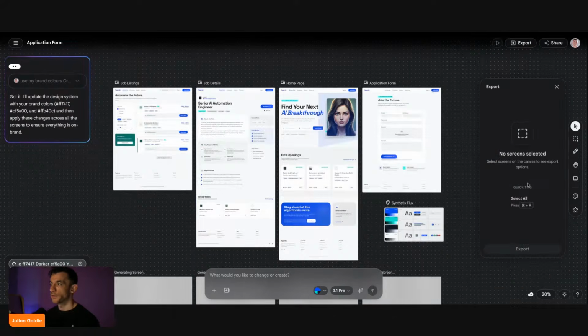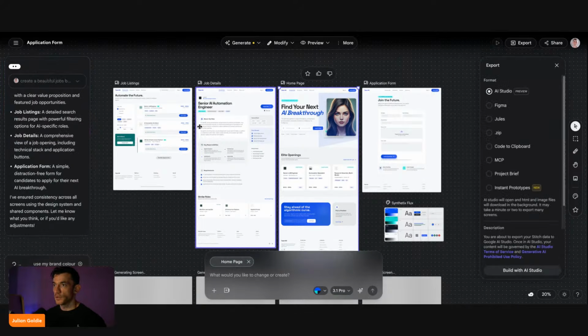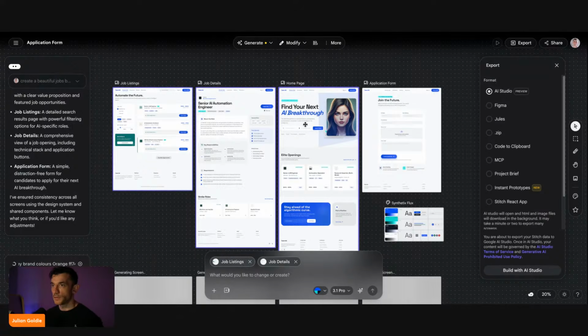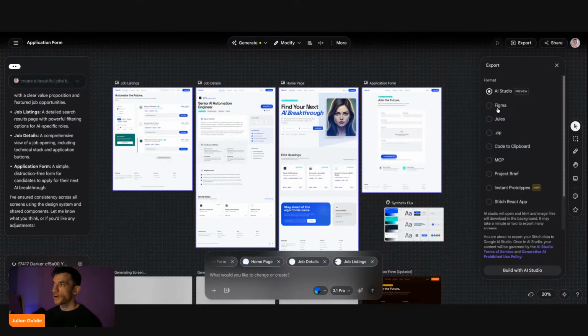Now, if you want to export this, you can select which screens you want to export over here, right? So we can just select multiple ones like this. We can select all of those. And then we can say, okay, I want to export this to AI Studio or to Google Jules or as a zip file to upload into Anti-Gravity.